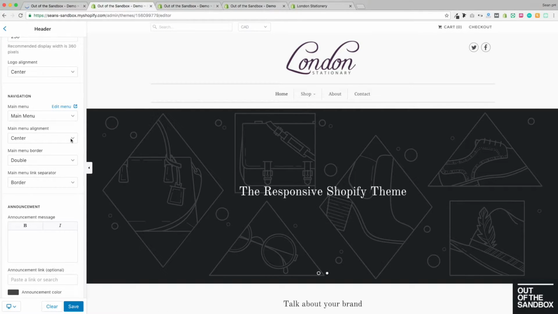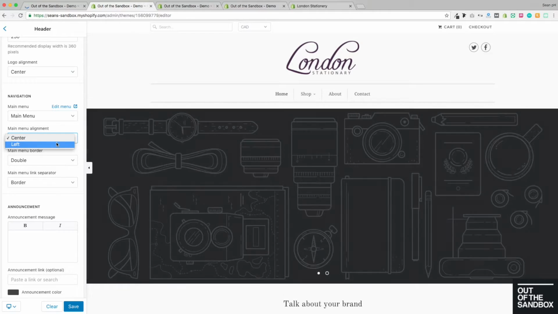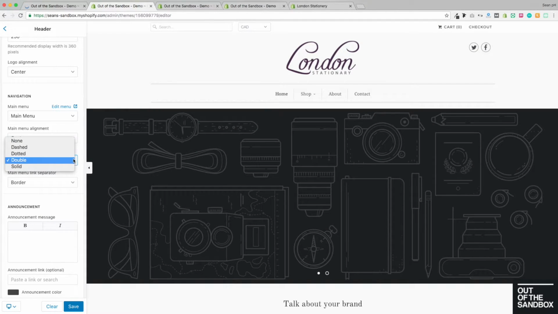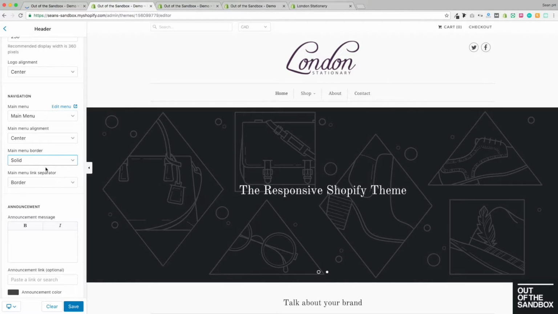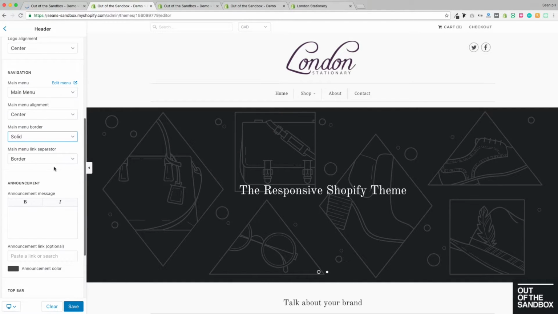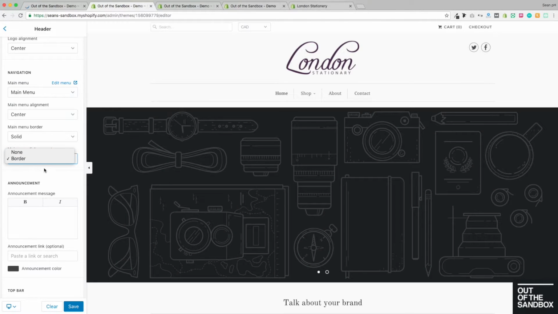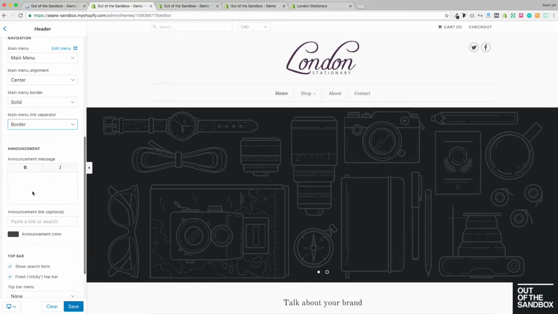We have a few different options here for the menu alignment, and we can change the border. I believe the one in the demo is solid like this, but you can play with those different styles to see which one works for you. The border between the links can be enabled and disabled here. We also have this feature where you can add a special announcement that will appear right below the main menu.